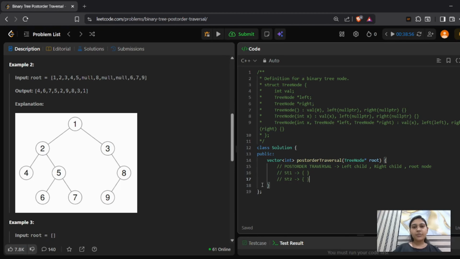Hello everyone, I am Radhika and in this video we'll be covering the post-order traversal of the binary tree. In the previous video we covered the post-order traversal using the recursion approach, but here we'll be using the iterative approach to solve this.